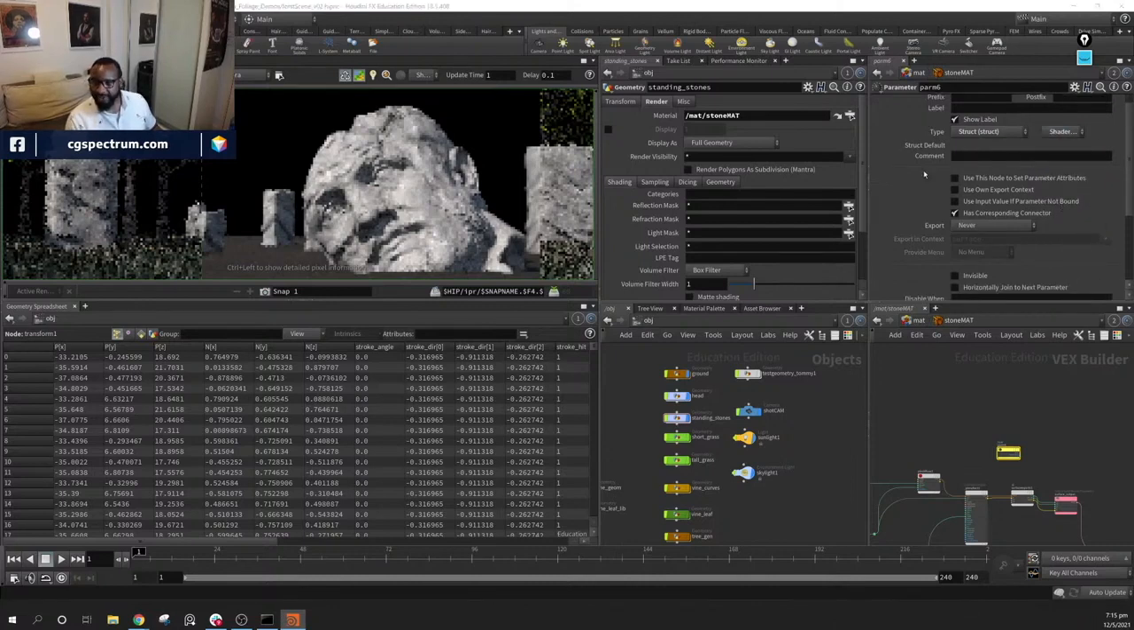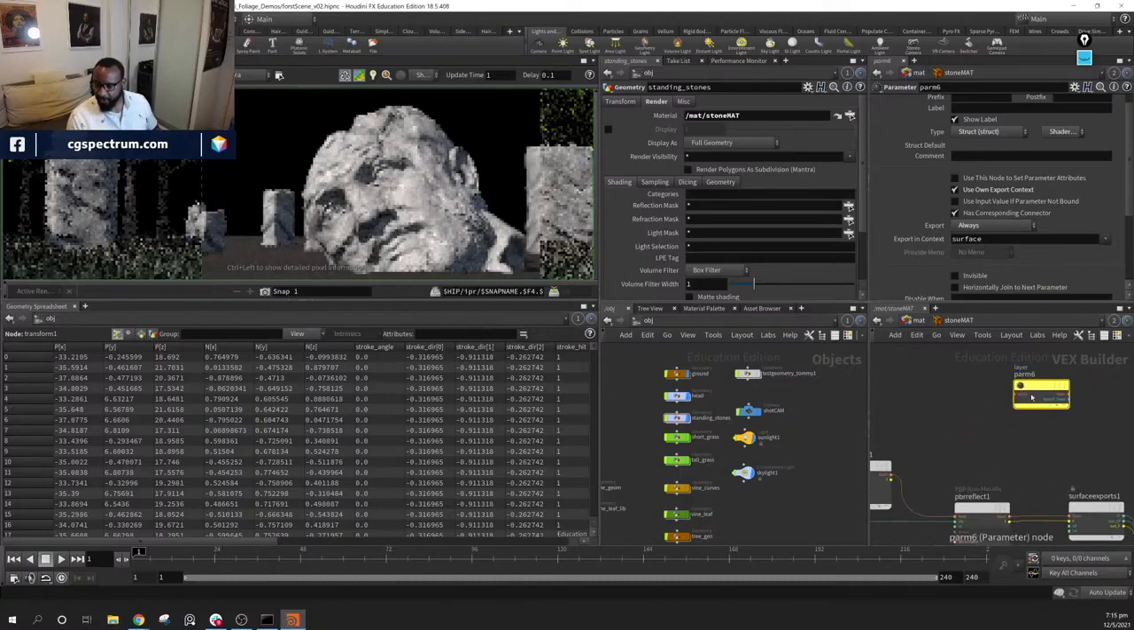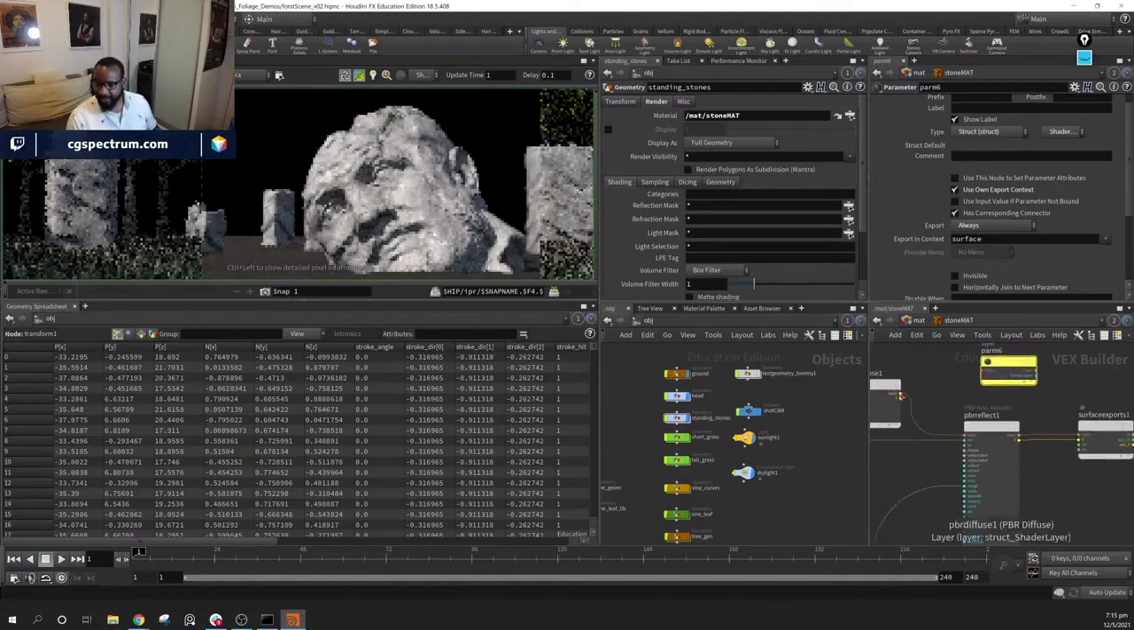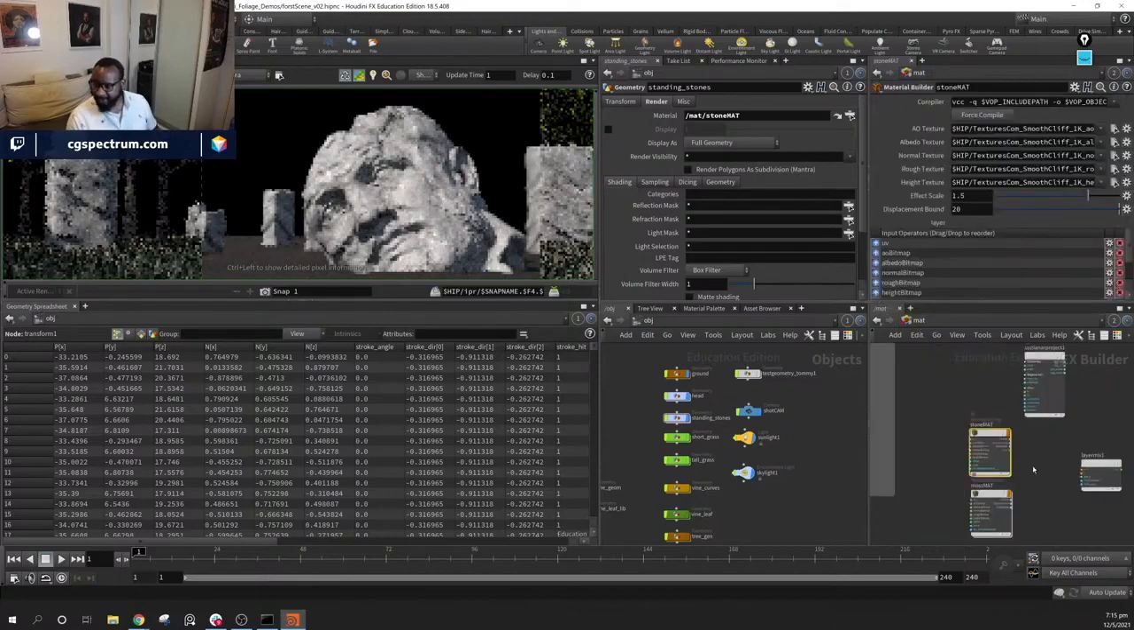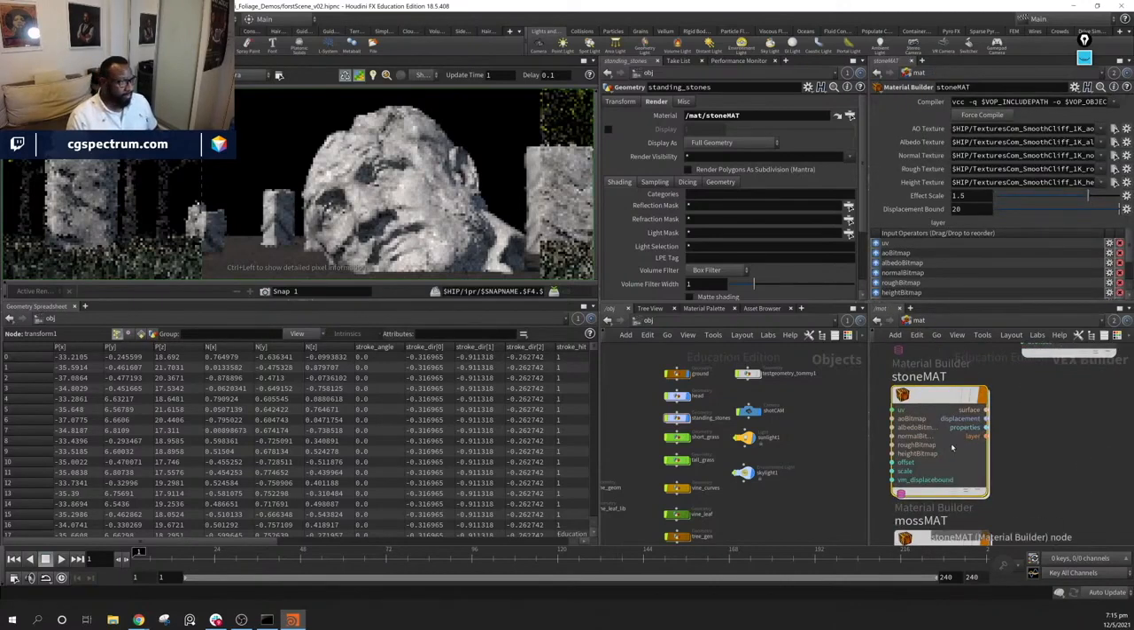Okay, and I always want this thing to say export in its own context. So what that says is whatever I have hooked up to this thing, export in that context. And that's really important. And then my export, I'm going to say always, and I want to export as my surface. So for the surface, I plug my layer into there and bang, it'll export. So if I go back out to my material, I should have, right?